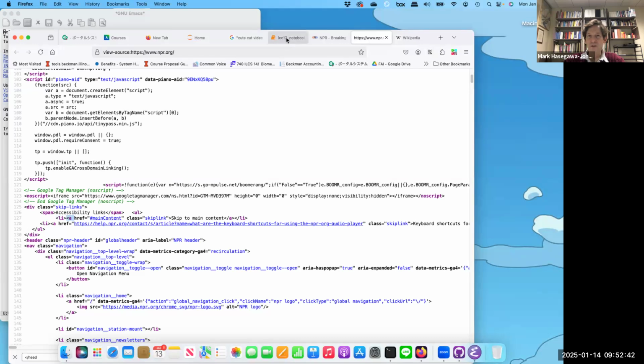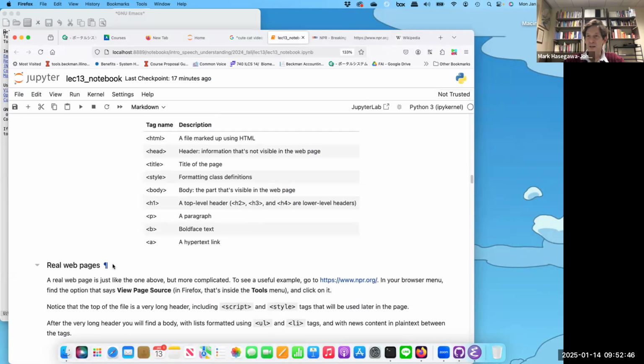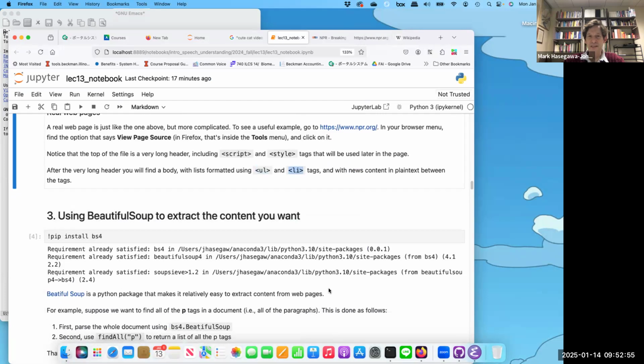So you can see that all of these things that exist in the toy web page also exist in the real web page, and the real web page has a number of other different kinds of tags, UL tags, for example, and LI tags. Those are list item tags.